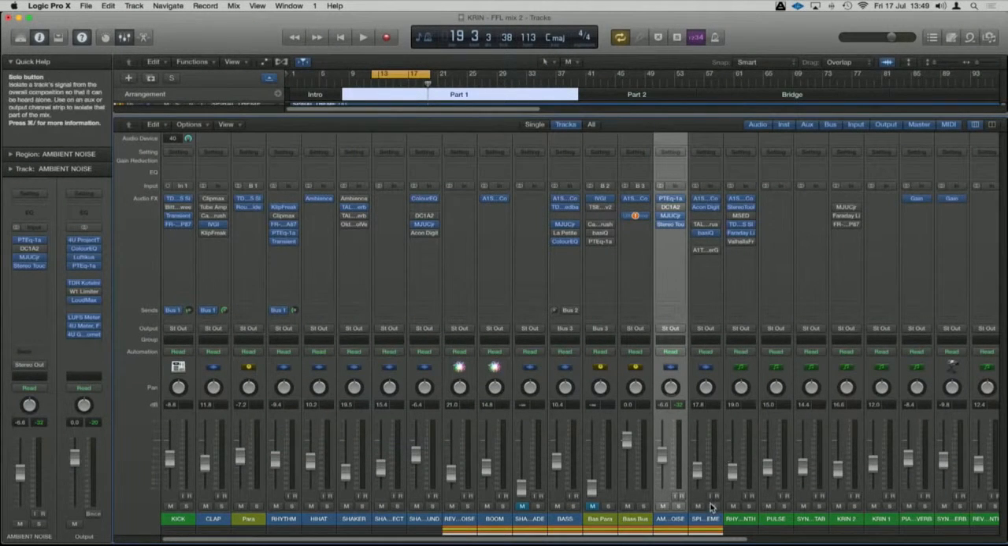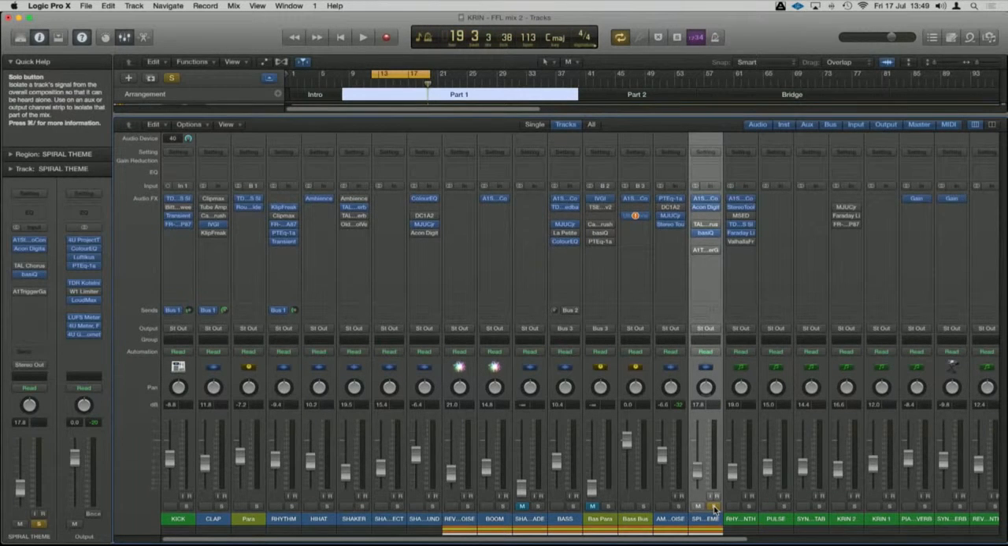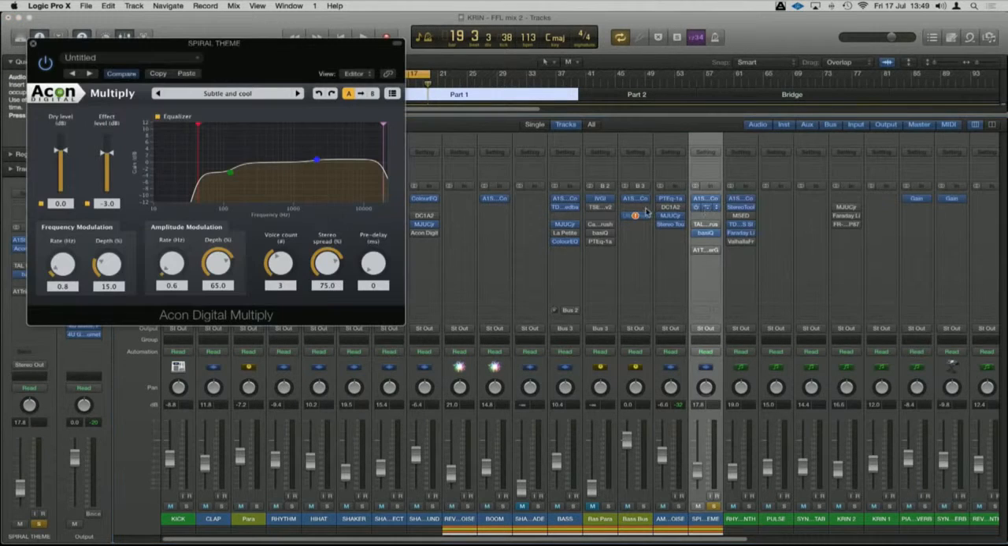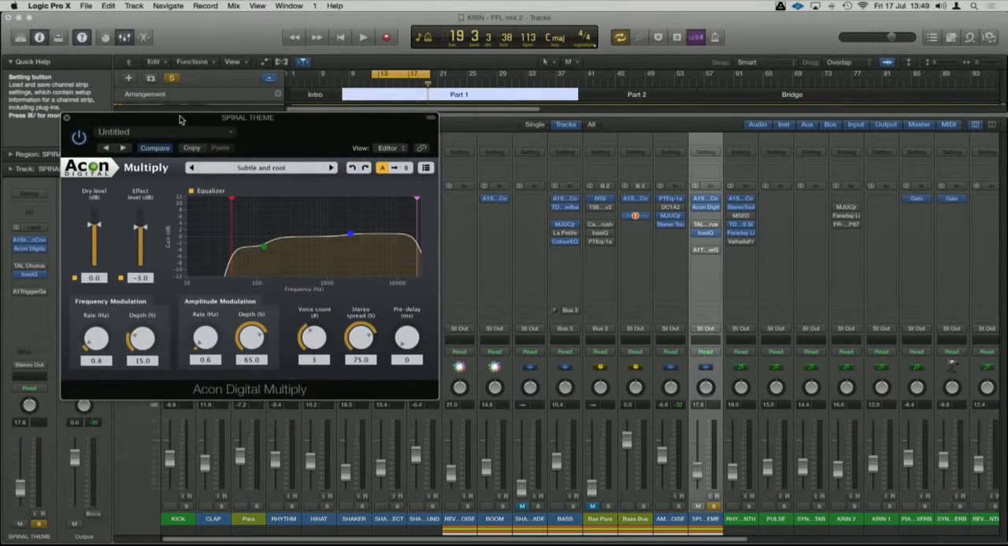And another one that also, you could argue, has a similar effect, though they say it's a chorus on their site, this Acon Digital Multiply, again, which is free and been around a little while.